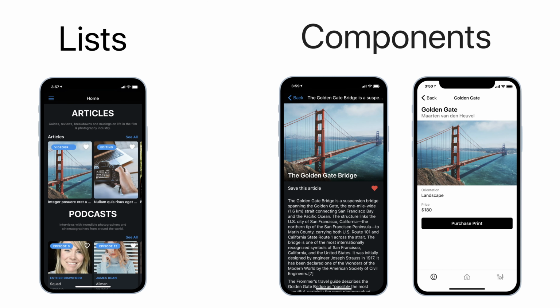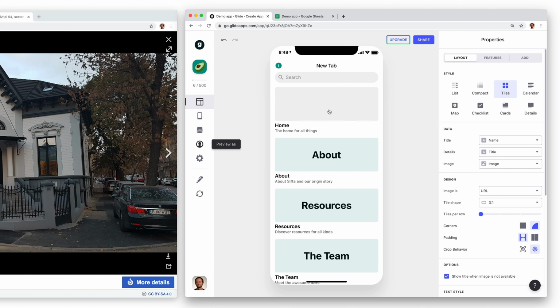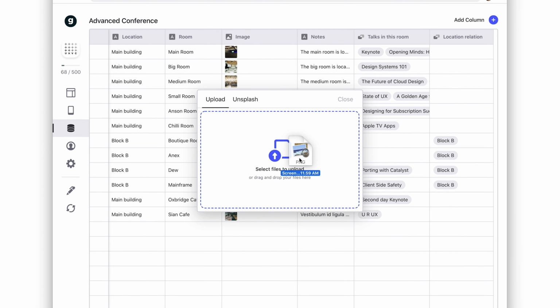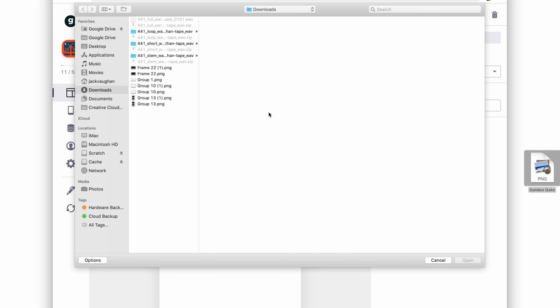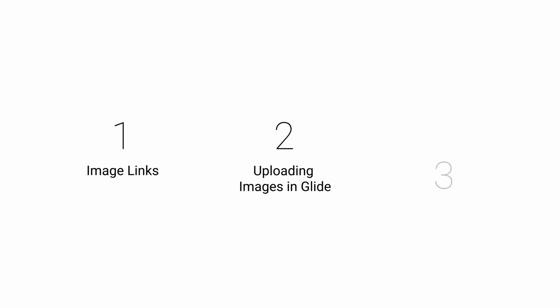Images in Glide can appear in two primary places, in list layouts and in components like the title and image component. We can add images from the web, upload our own, and even allow users to upload their own images from within the app. We're going to cover the basics of image links, uploading images in Glide, and using externally hosted images.